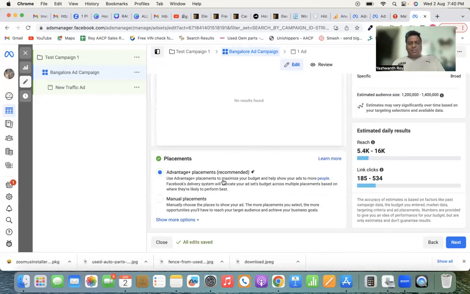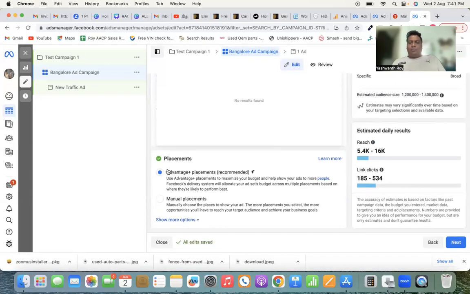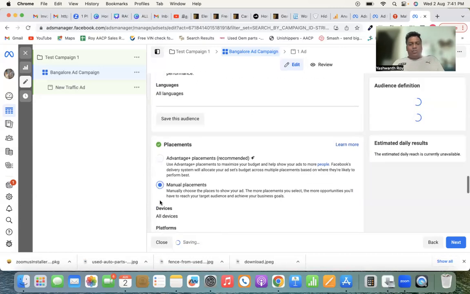All right. Placements is nothing but where you want your ad to be placed. Now, by default, Facebook gives you an option which is called Advantage Plus Placements, which is also recommended by them. I'll explain what that means in a little bit. But for now, let's click on manual placements.